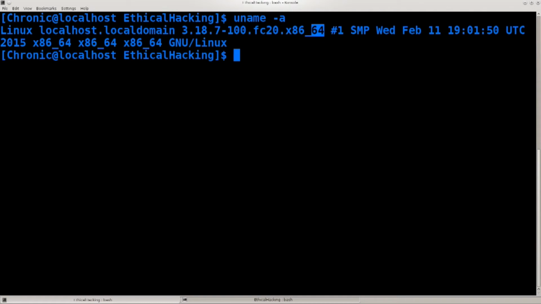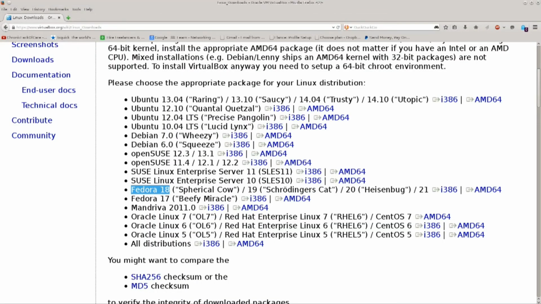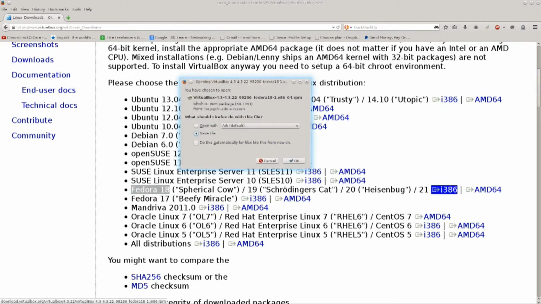Fantastic. Now that we have established that, you can actually go ahead and click on it. If you're using a 32-bit one, just click on the 32-bit one. The procedure is absolutely the same, there are literally no differences. It gives me an option to save a file, so just click save and then click OK. That will download the file for you in the default downloads folder, unless you've configured it in a different fashion.